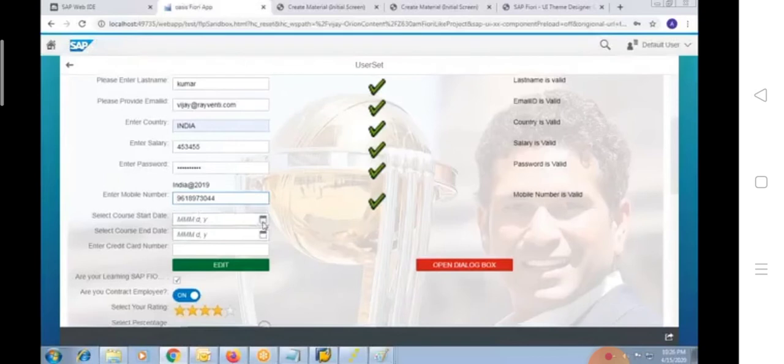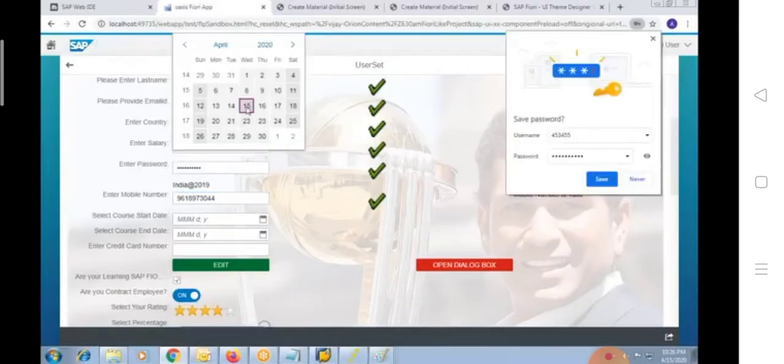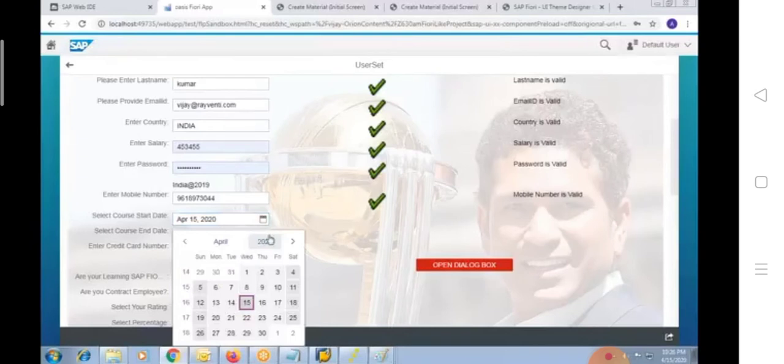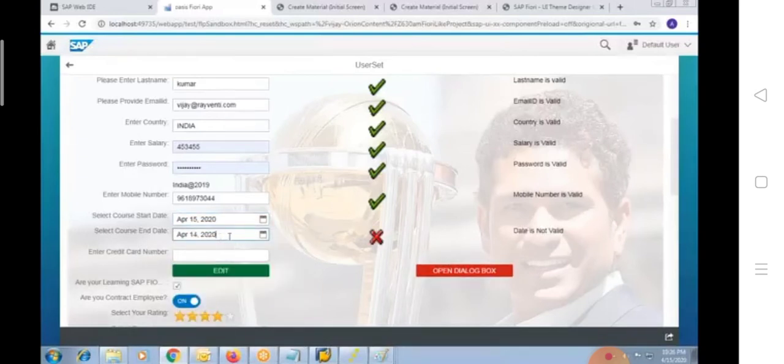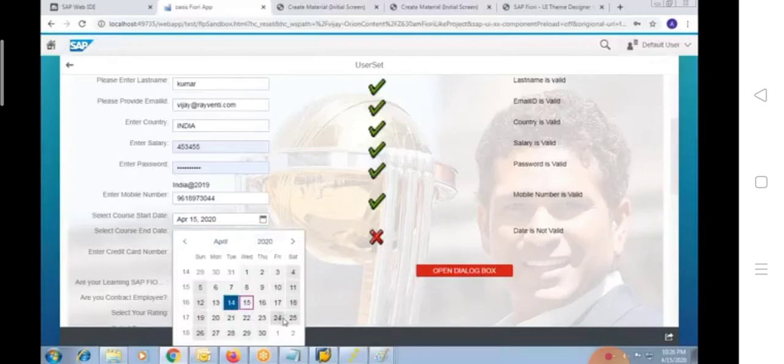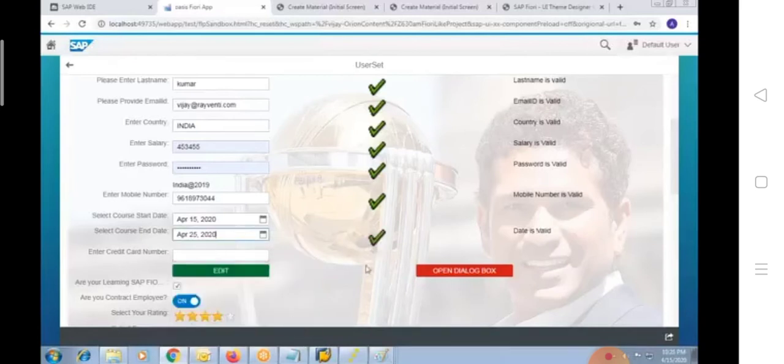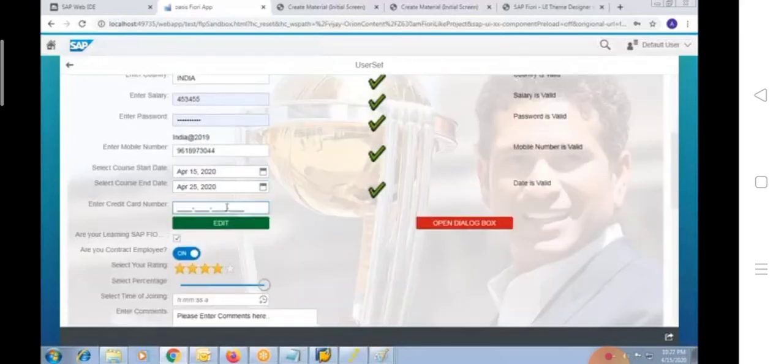And there is a start date, end date. We can also show some calendar here, something like this, start date, end date. And if end date is less than start date, then you'll get an error here. But if end date is greater than start date, then there won't be any problem. The input is valid. And you can also accept input in the form of credit card format. So 16 digit, and that also can be validated.